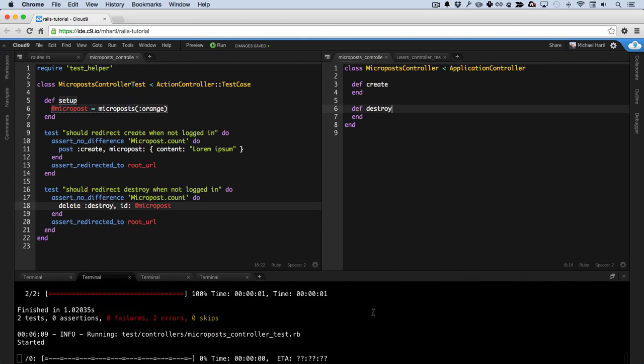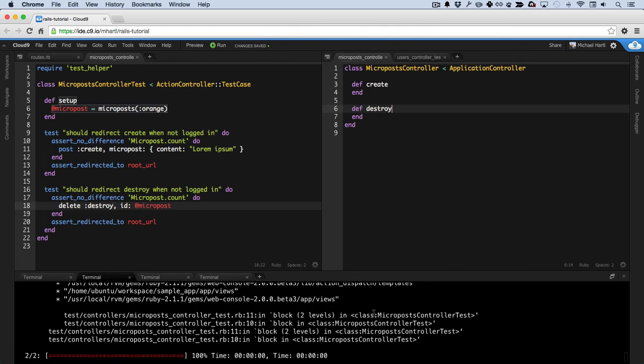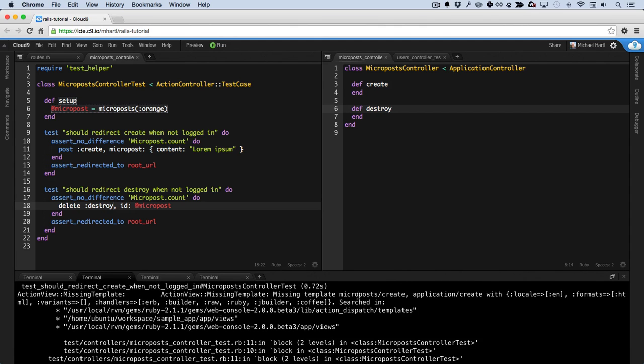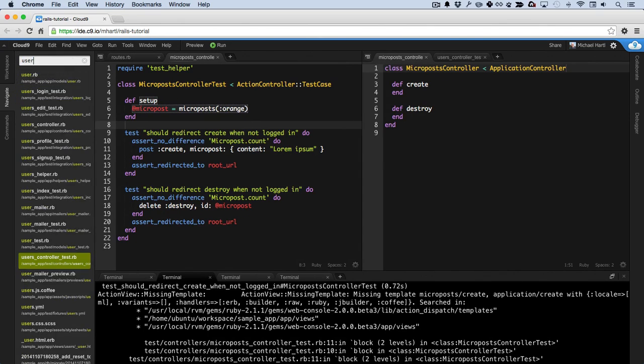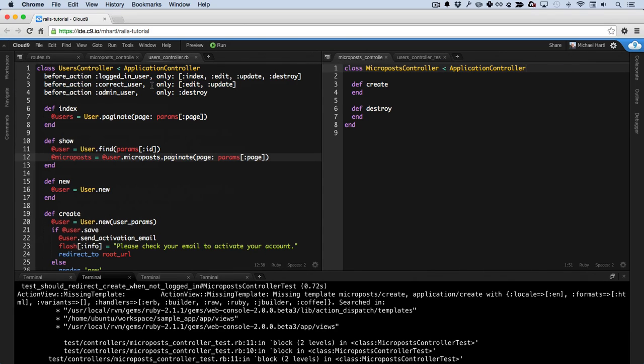Should be a different error. Right now it's missing the template, it says. But of course we really want to redirect, so we can just put a filter in here. Now we did this before, remember, in the user's controller. We have this before action logged in user. So we basically want the same line here, except instead of these four, we just want create and destroy in this line here, the list of actions being protected.